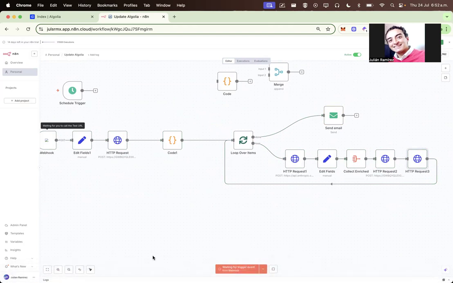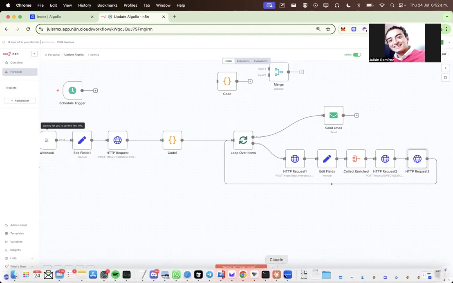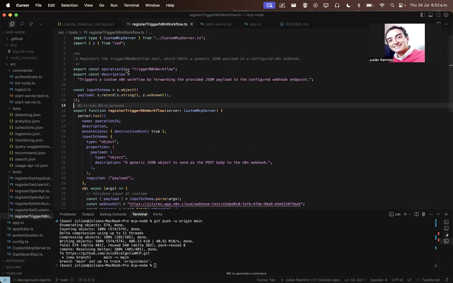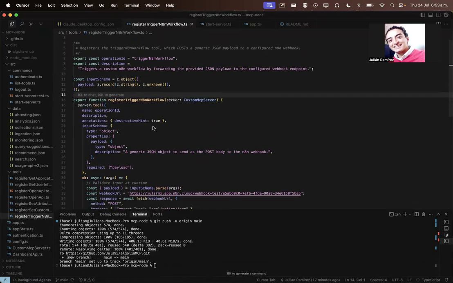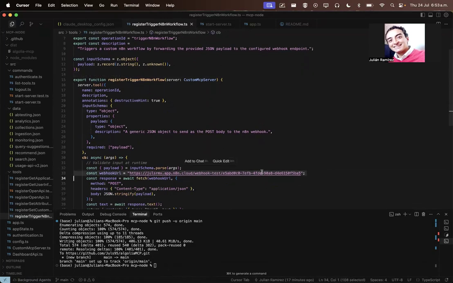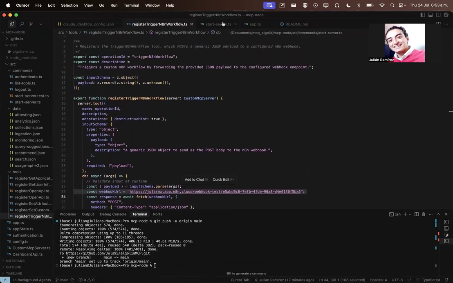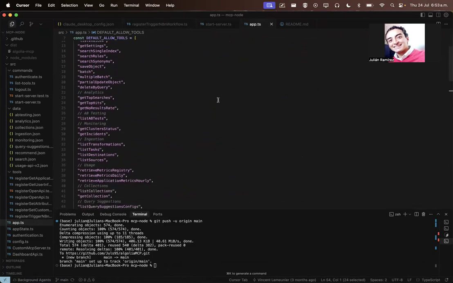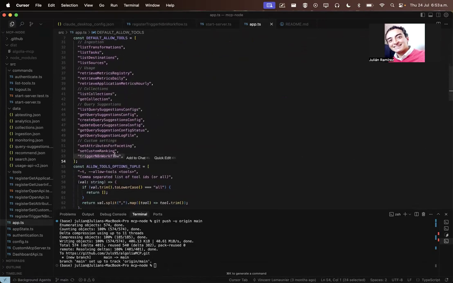Now I'm going to open my code. This is the code. Basically here is where we register the trigger and a workflow tool. And this is all the MCP node code available in GitHub. I added this section to ensure that we can call that webhook that I just showed you. And here is where we pass the custom settings to ensure that in Claude Desktop we can call this new function.